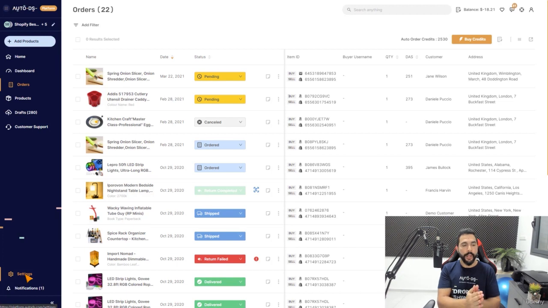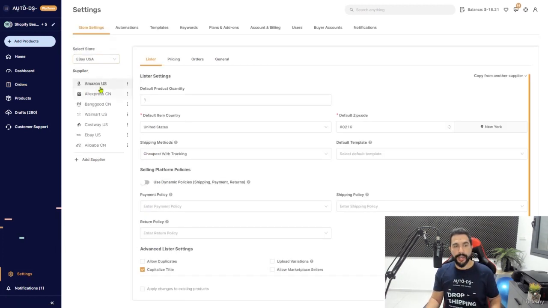using the automated orders. So once you enable automated orders, what you want to do is click on settings, make sure that the right store and the right supplier, in this case it has to be Amazon, because this is how they flag your accounts, using Amazon tracking numbers with a zip code that's not coming out from what your default zip code is. Make sure that the default item country is the right country. If you're shipping from the US, don't choose China, choose US. So United States, the zip code can be any zip code from within the United States.